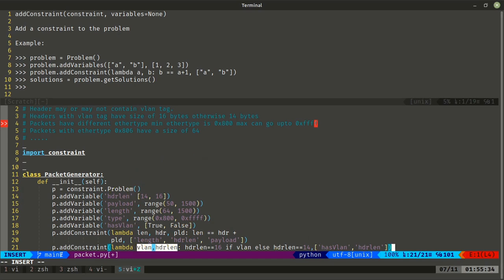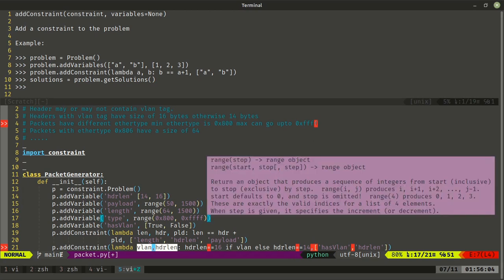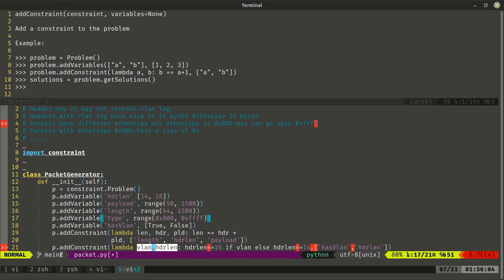So we have covered header length, we have covered this. Now next is ether type. We have already said that it takes between 800 and this. If we give this, it will try to generate all combinations of header length, payload length, and that will take quite some time to generate. So we will restrict our ether type to just the first 10 ether types.